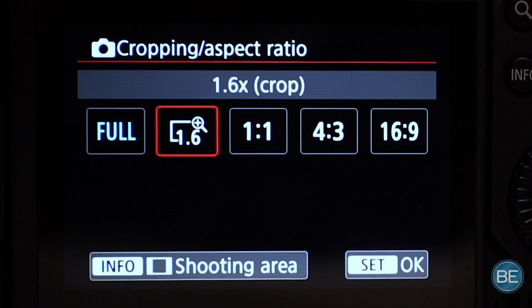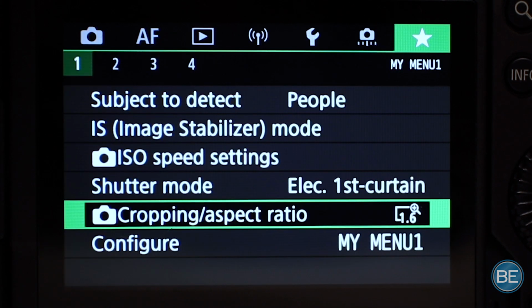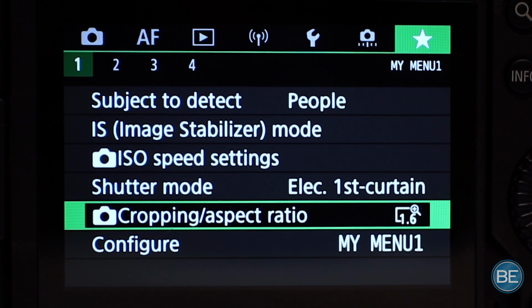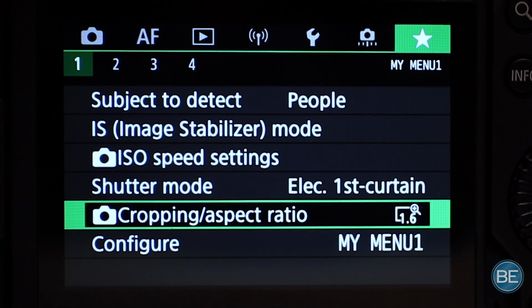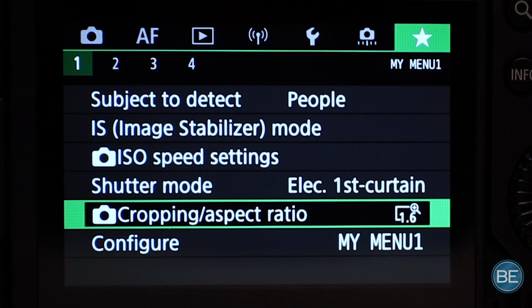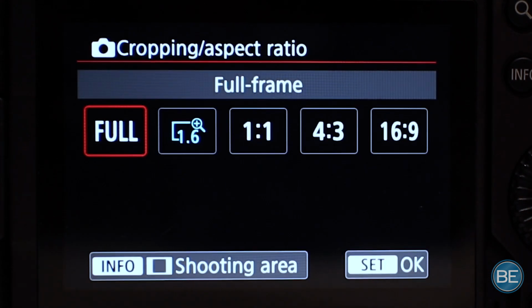So what I'll do is I'll change this to 1.6, and then when I'm shooting with the fisheye lens, it'll give me a full frame cropped fisheye. So it's easier for me to compose that way when using that lens, and I'm never shooting circular images anyway, so I'll change it to that quickly. The danger with doing that is sometimes I forget to change it back to full.